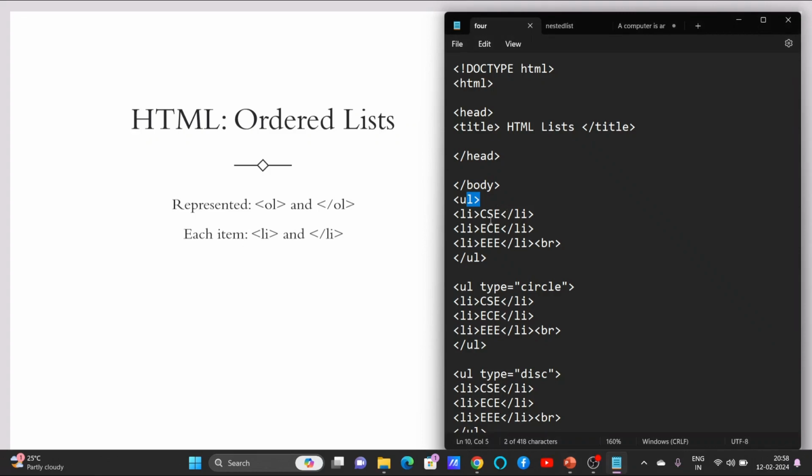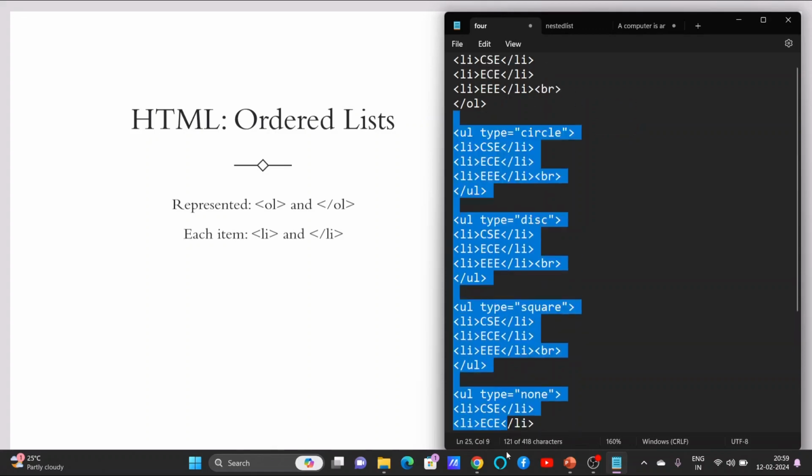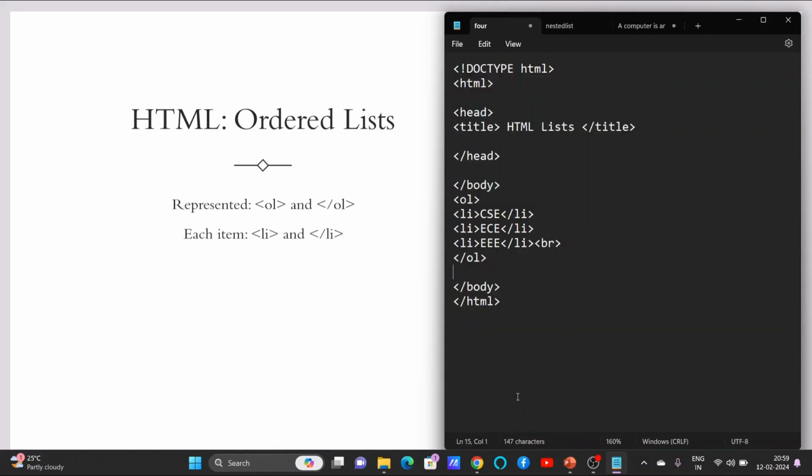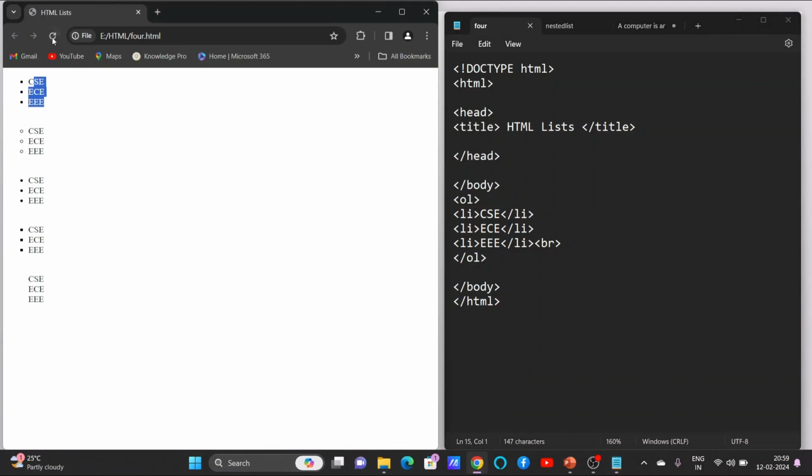For the same list of courses offered by the university, I will embed them in OL list. Save the file. Refresh your page. And you can see the list of items displayed with numbering. See, by default, the list is numbered.